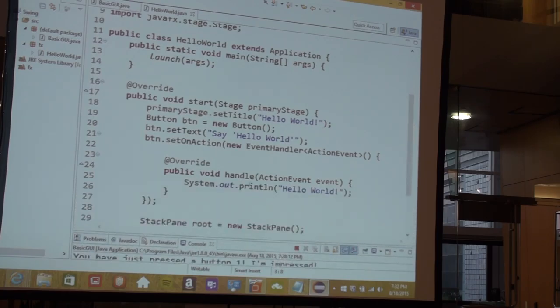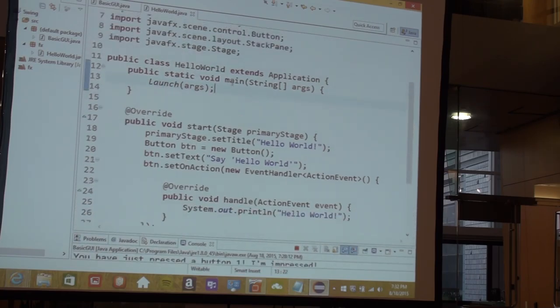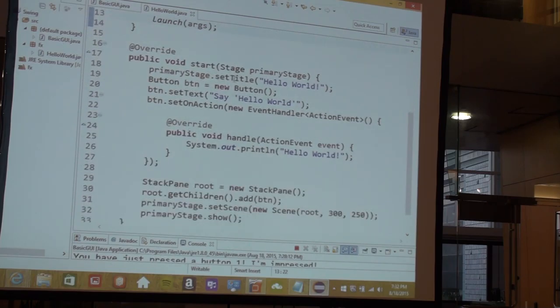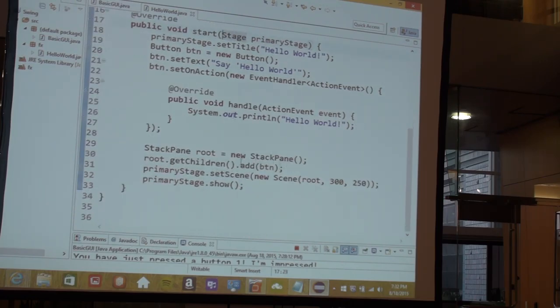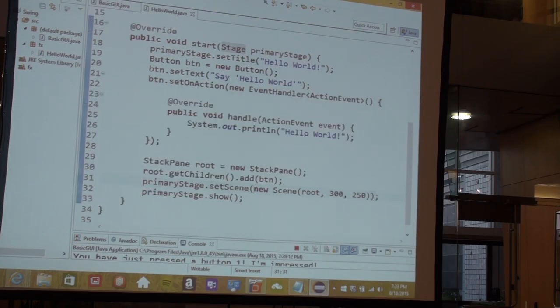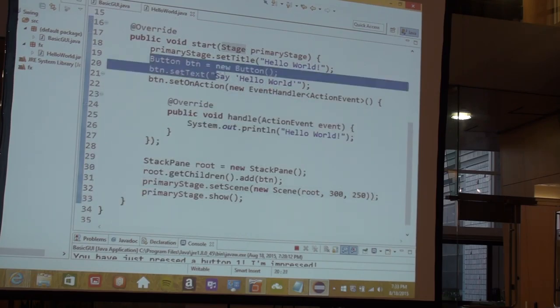Bring this down here a bit. So if we take a look at this, top level for Swing was the JFrame, and then there's a JPanel underneath that. For FX, our top level is our stage, and then we'll generally have a scene underneath that. And here, it's just called Button instead of JButton.